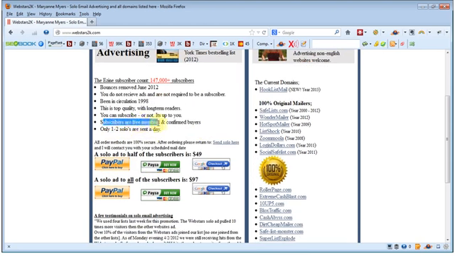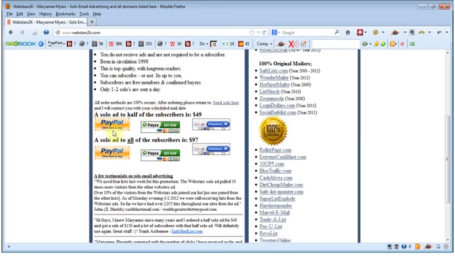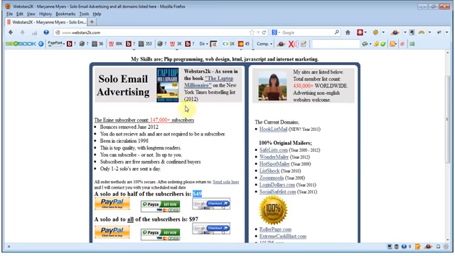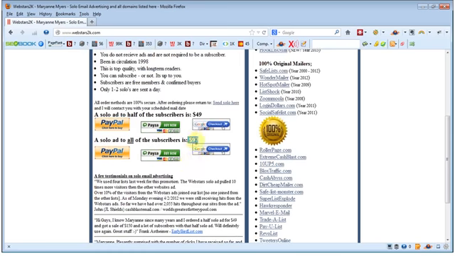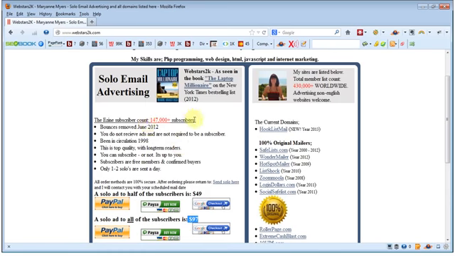And subscribers are free members and confirmed buyers, so you've got a mixture of free subscribers and people who have bought from them before. You can subscribe yourself, or you don't have to, and it's what they say is top quality long-term readers. And they're offering their solo ads for $49 for half of their subscribers, or $97 for your ad to be sent out to all 147,000.